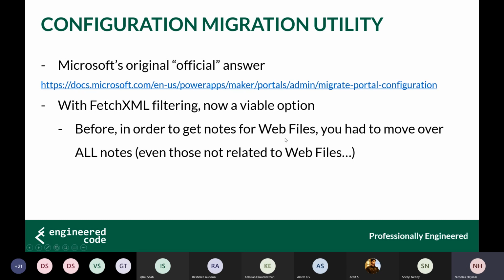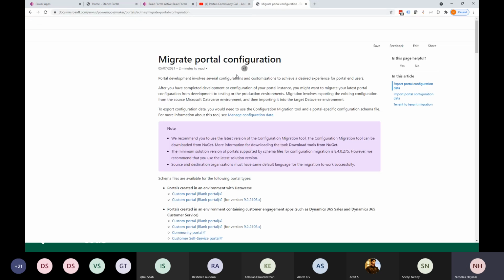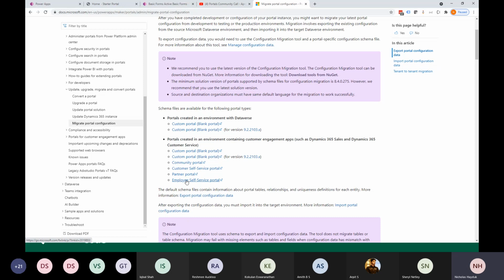Okay, so now one of the reasons that this was Microsoft's official answer is that they actually gave you schema files, so starter schema files for all of these, for all the different portal types. Let me see if I can get this link up here. Grab it right here. So you can see that they actually provide the schema files for the different templates that they provide.